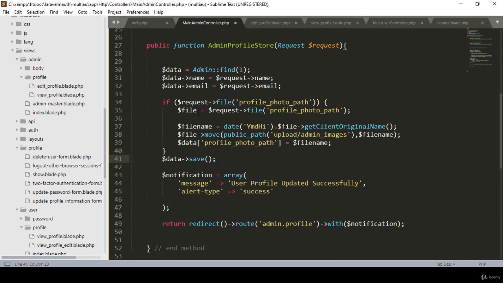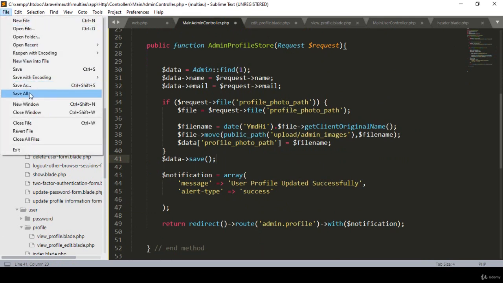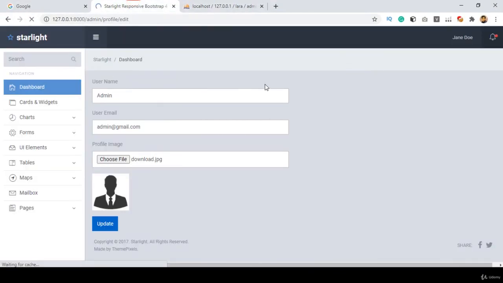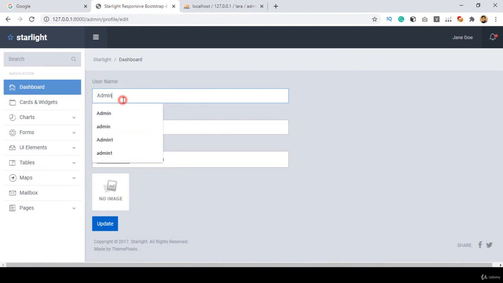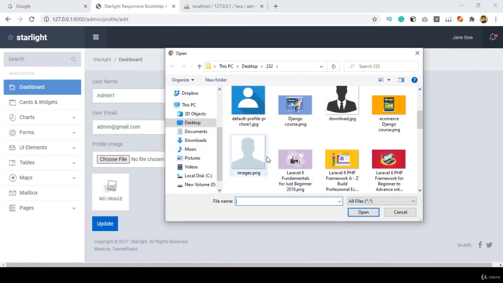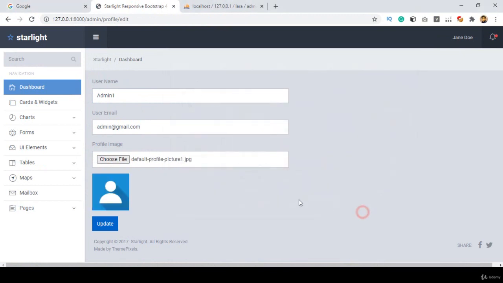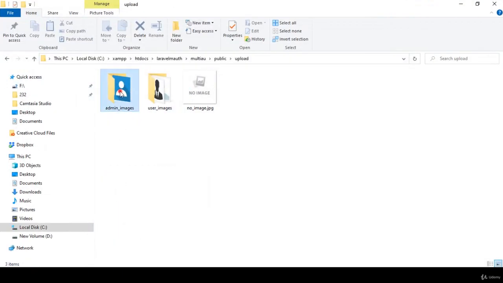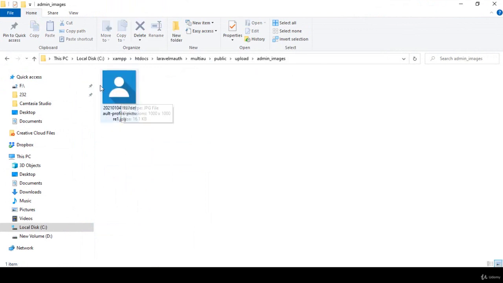Okay, so now if everything is okay, it should work. Now I want to check it. Click the save all, go there, and refresh it. First of all I want to change that name to admin1. Also I want to change that profile image. Right now I want to use another profile image. Open it, click update. Yes, you can see it's perfectly updated. That means our name is updated, image is updated. If you want to check that folder, yes, the image is perfectly updated.